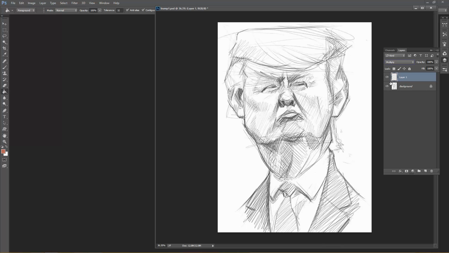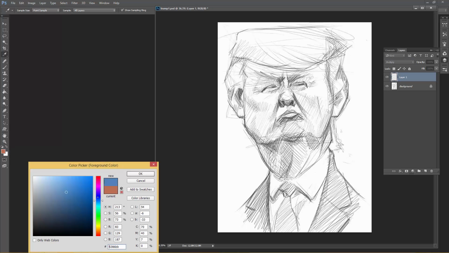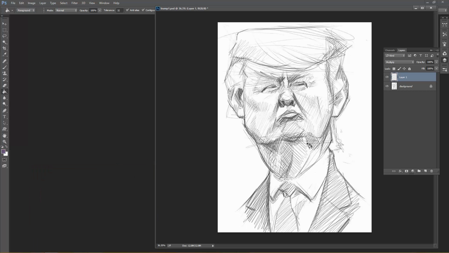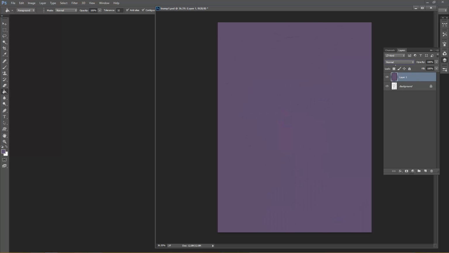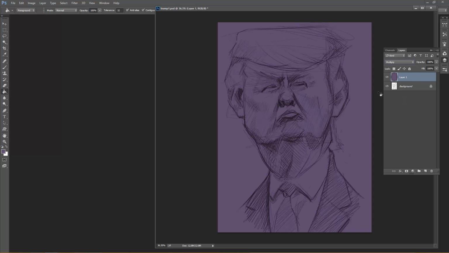When I'm on the new layer, I'm going to pick a color that I like, and I'm going to go with a purplish color, something not too saturated, something like that. And the difference is that a normal layer is going to cover the whole thing. Multiply is going to let you see all the little lines so that you're going to be able to work on top of it.